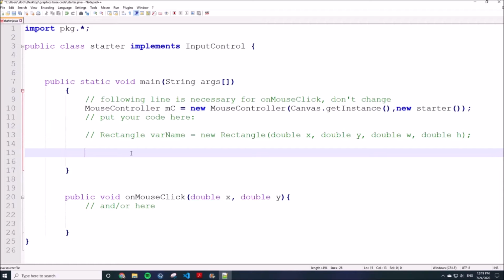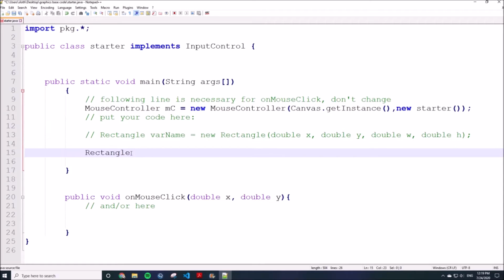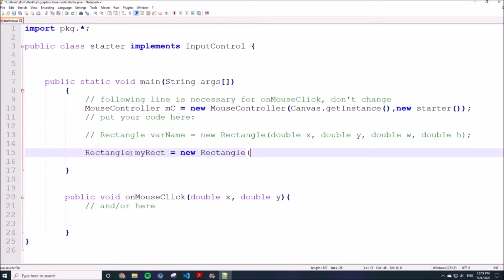And these are all called objects, all right? So I'm going to make my first object. Rectangle, following the same thing, and let's name it myRect, equals new Rectangle. I'll go over what this means in a bit. Let's do 10.0, 20.0, 300.0, and 400.0, just for demonstration.